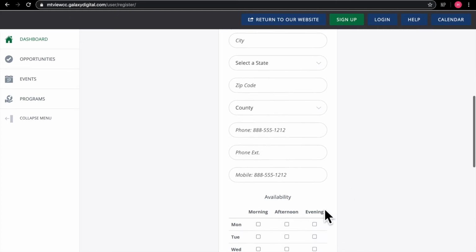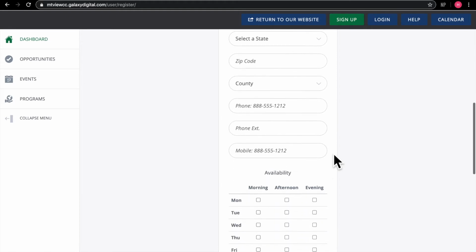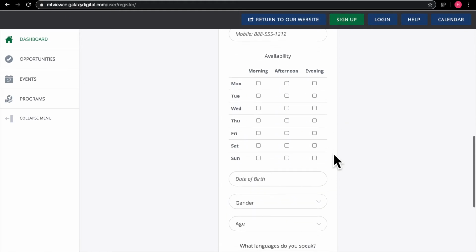Neither of those things are required, but they could be helpful for us to get in contact with you if you prefer to be contacted by text, or if you would like to receive mail from the community center at some times. But again, that's not required.